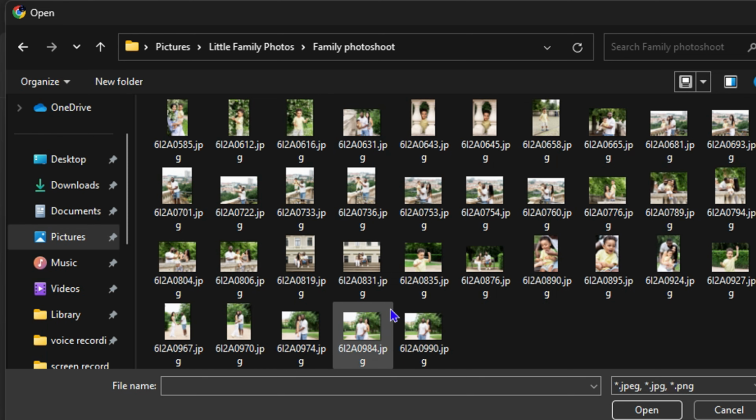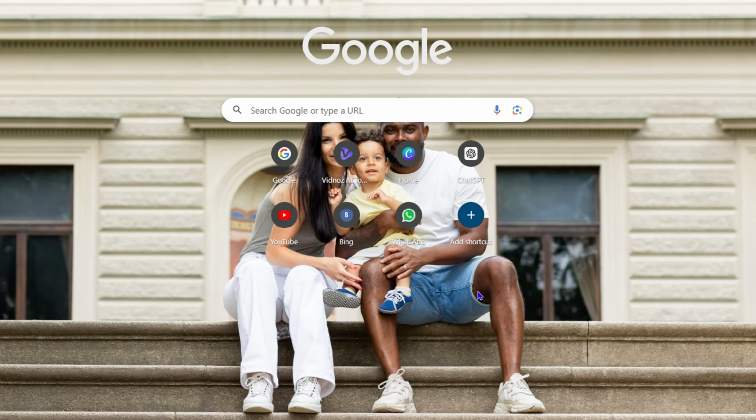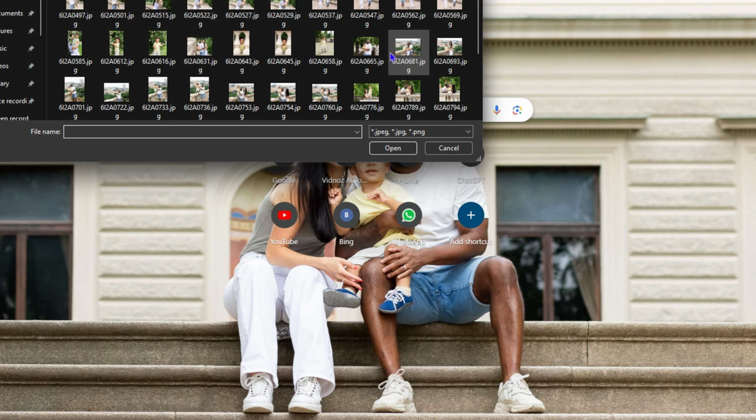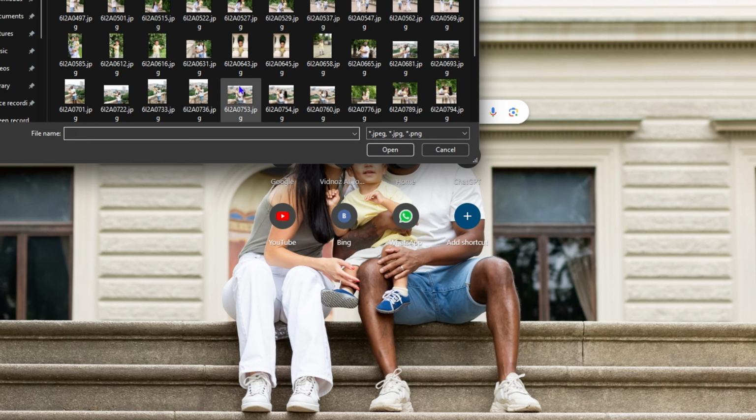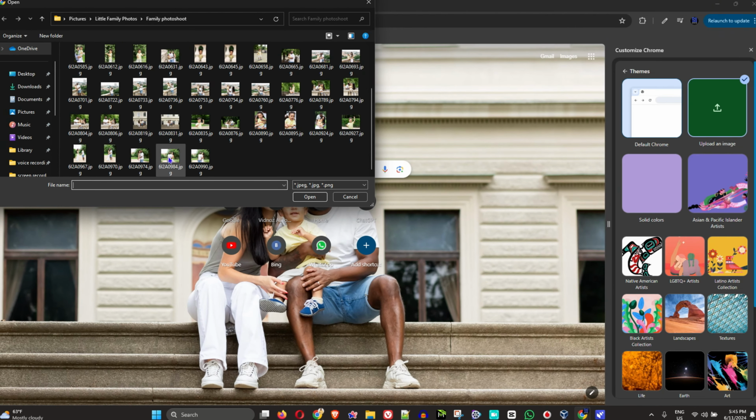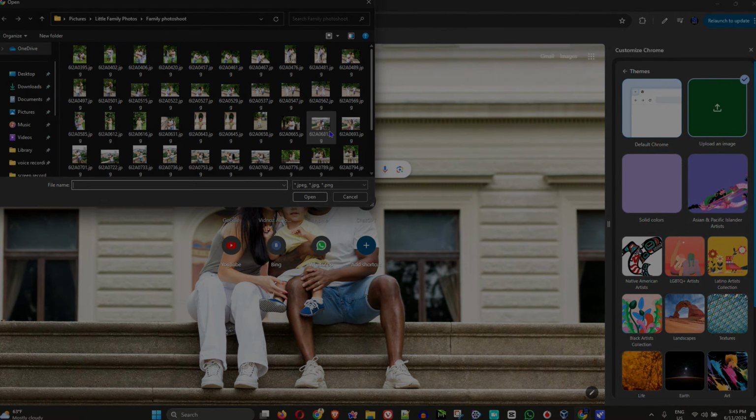And let's say we want to use this image here, so I'm going to select this image and I'm going to open it, and as you can see I have a picture of my son, my wife, right? So this is how you can easily go ahead and upload your own image and change your own background within Google Chrome.